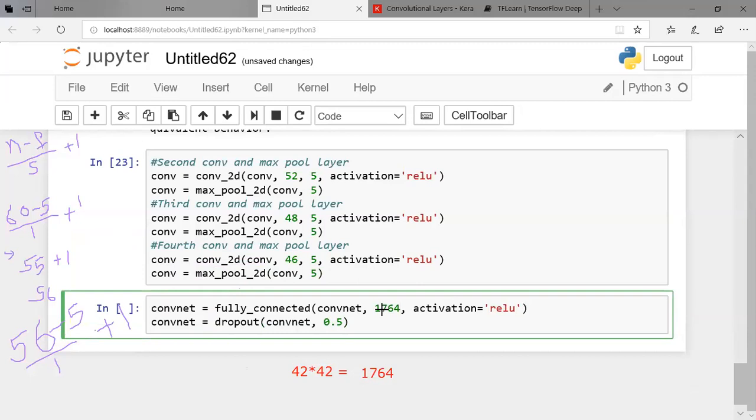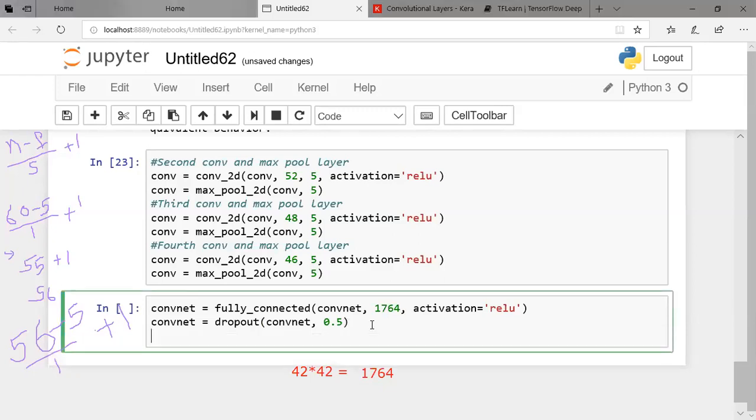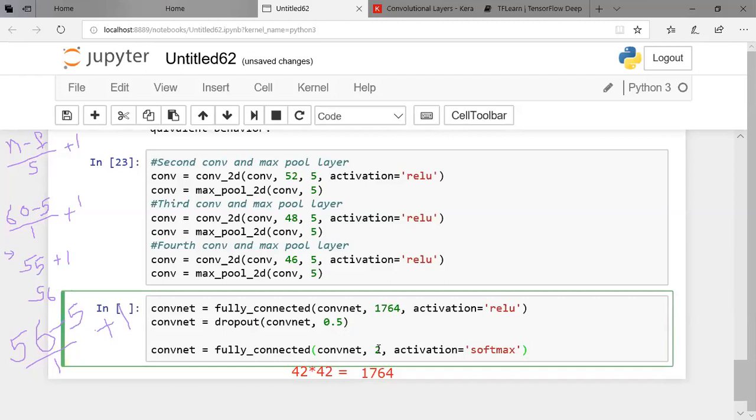Okay. And thereafter, this layer is going to be connected to your output layer. So define this as the output layer. In the output, we are having two things. That's why two.